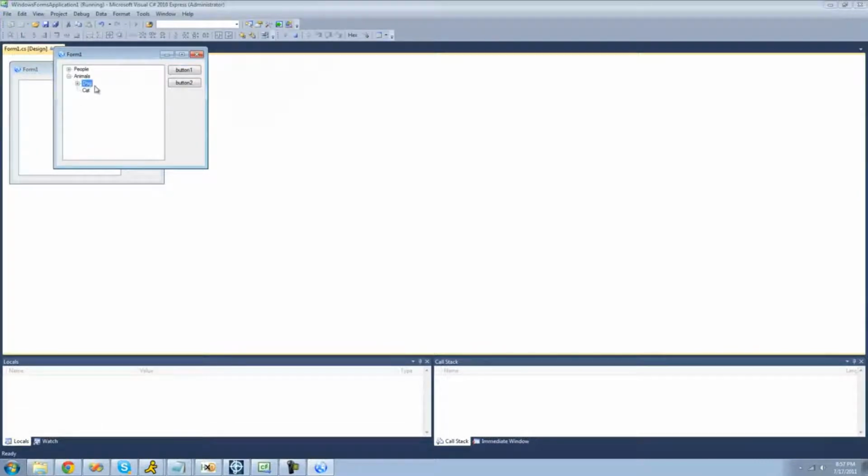So now we select dog, it should remove that. Yep, select something inside of people, it should remove that as well. You can remove this whole people if you wanted to.